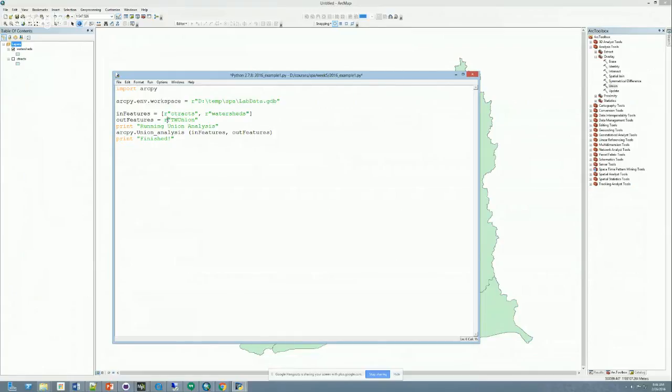In fact, we don't even need the little r's in front anymore, because all those do is tell it to ignore special characters. And when we're only talking about the name of a data set, we do not have to tell it to ignore special characters.